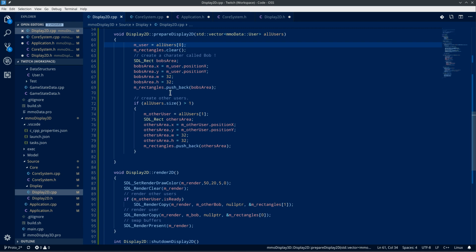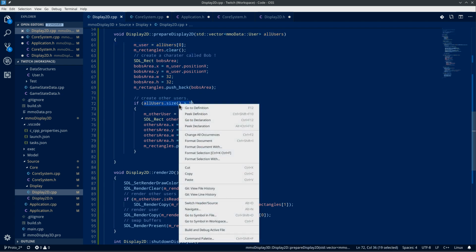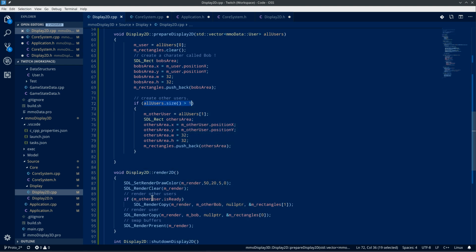Will you update? Again, that copy. No, it isn't, is it? It is m other users dot ready. Yeah. That works still. Not changed. That'll render everything, won't it? In the right rectangles. 0 and 1. 0 and 1. Push back, push back. Yep, looking good. Wow.